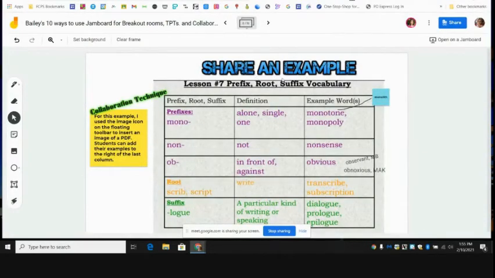Collaborative technique. The example of the word prefix is mono, and students could come in here and add the different types of words that begin with mono. Words that start with OB, and then I would suggest you have some type of naming convention so you know who contributed the work. It could be the 3 initials in their name, or it could be the last 5 digits of their student number.